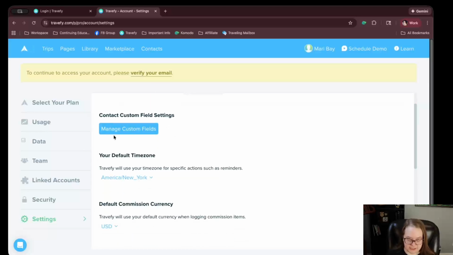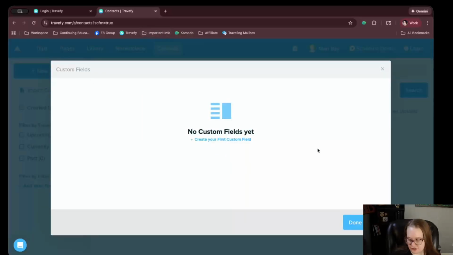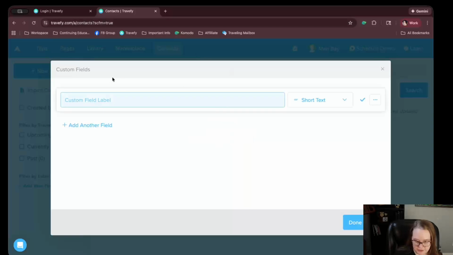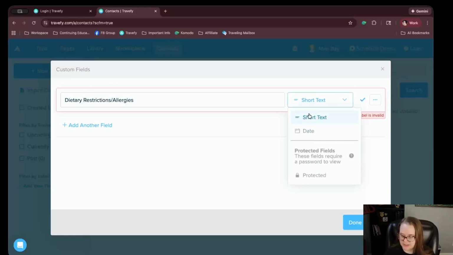And then for custom fields, they are assigned to contacts. The custom fields are really about CRM management. So if you want to include something like dietary restrictions or allergies, you can do that here. And you can choose the type that it's in here.